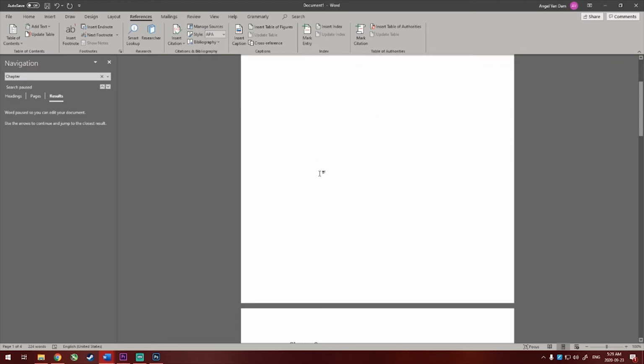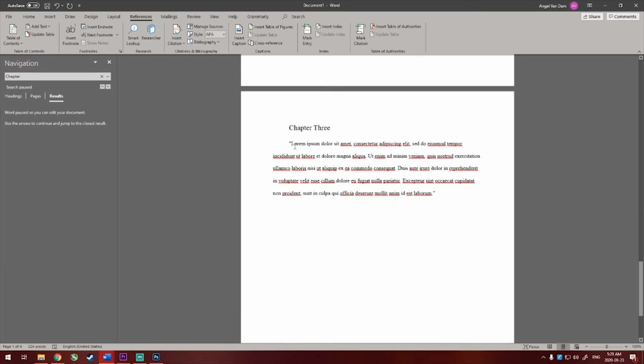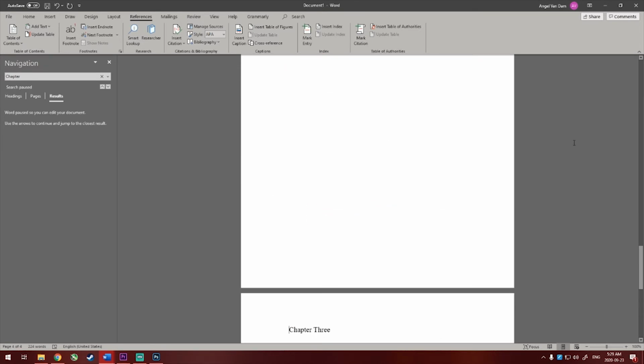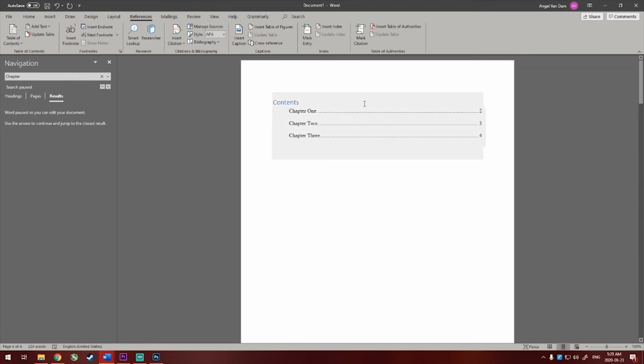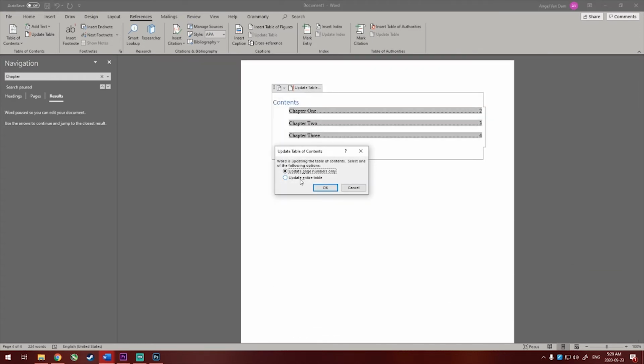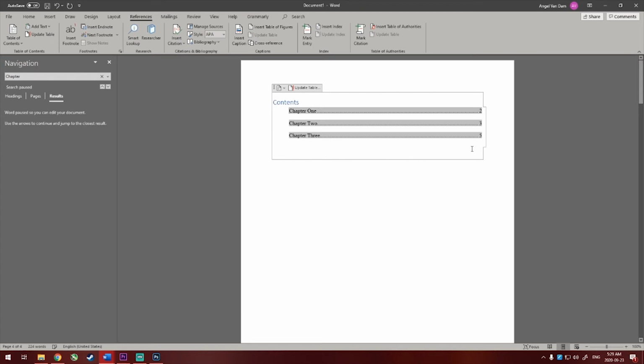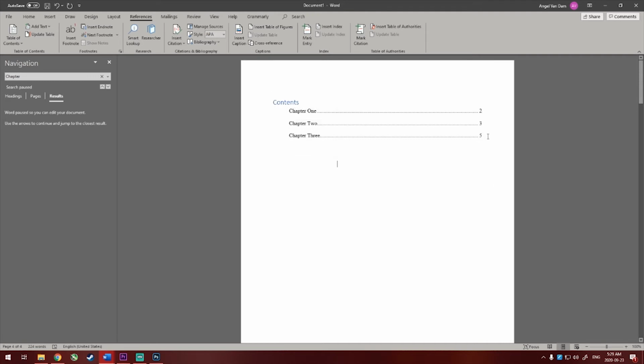Now if we move Chapter 3 to a new page, let's see what happens. It was on page 4 of our document. Now we can click the table and you'll see the Update Table button. If we select that and update the table, the page numbers automatically get changed for us. This is great because you don't have to worry about tracking the pages manually for your table of contents. You can just let Word do all of the work for you.